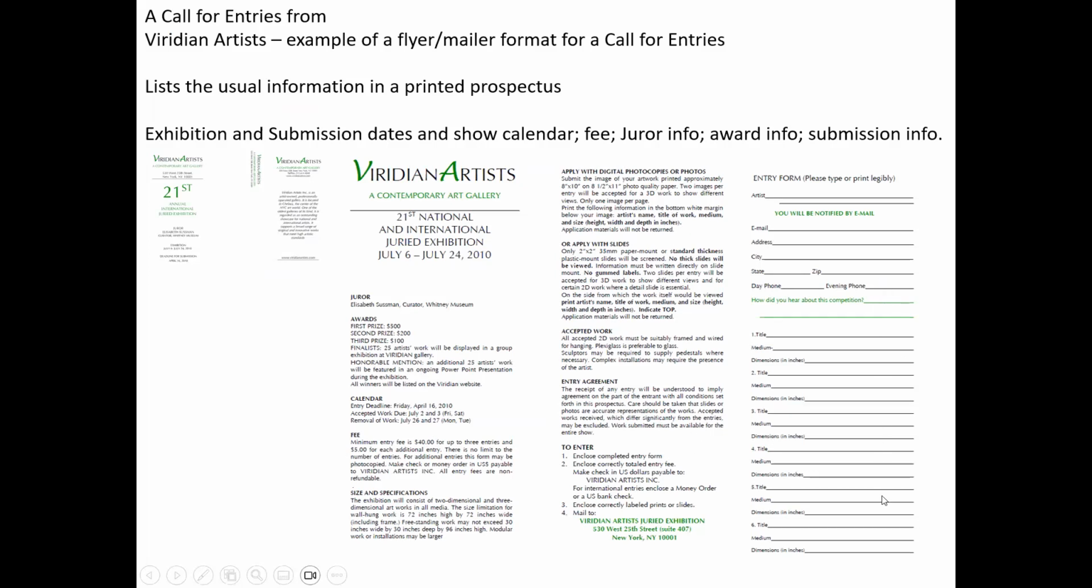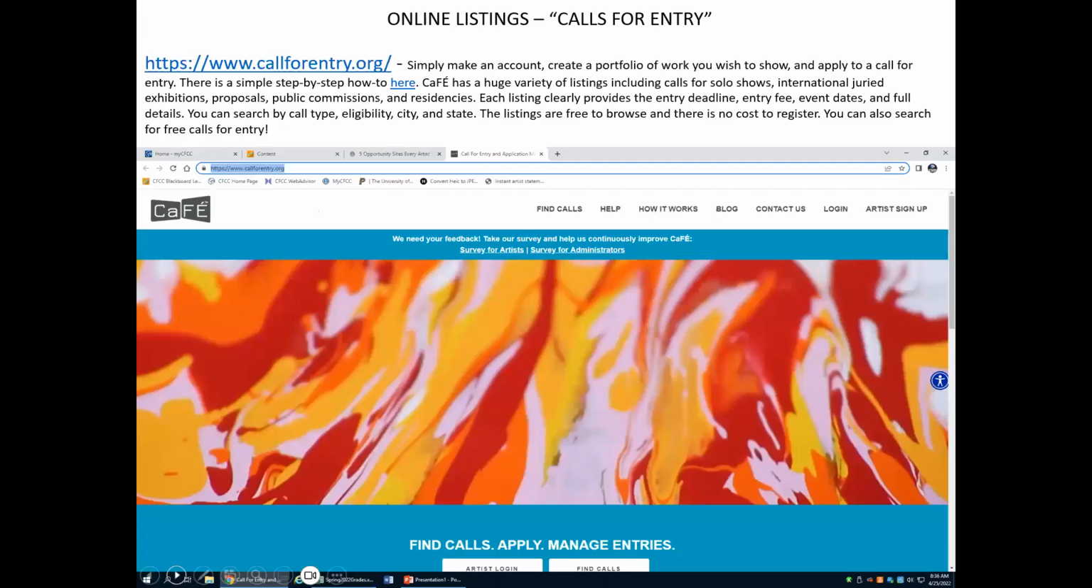You notice here that they're also asking you to submit this entry form with your contact information, as well as your titles, media, and dates for your works. Most of the time, though, you guys will be doing these through an online site, either at the gallery itself or probably one that is hosted through Cafe or callforentry.org.